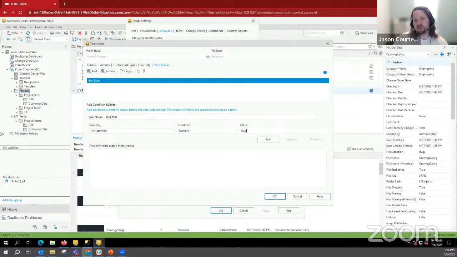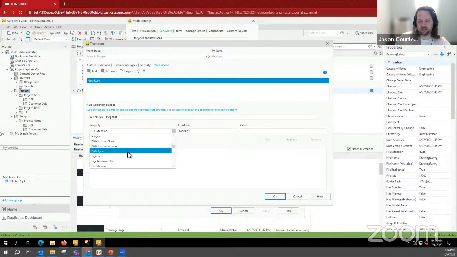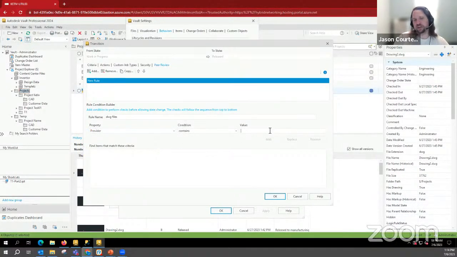If we want more than one file extension, remember, we can always do an or and then add another file extension. I find, for instance, if we wanted Inventor files, it'd be kind of taxing to add all of the Inventor file extensions. We can always use the system property provider contains, and then over here we can just do Inventor or AutoCAD.